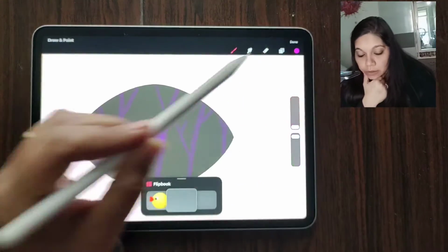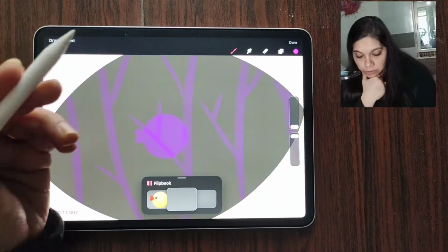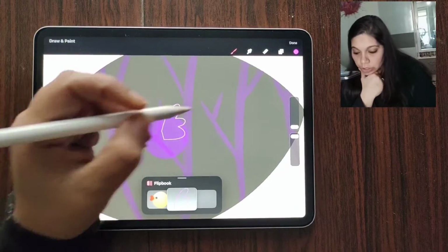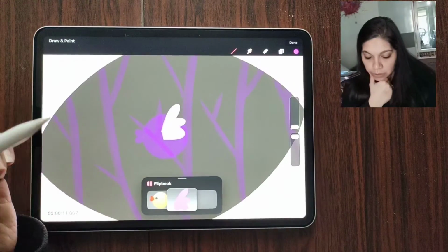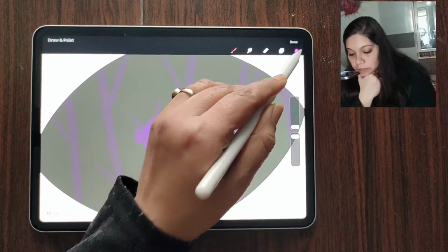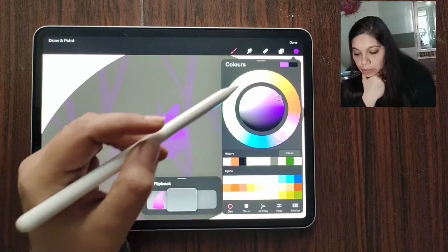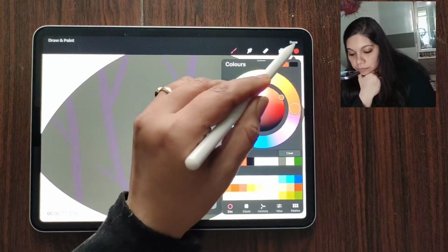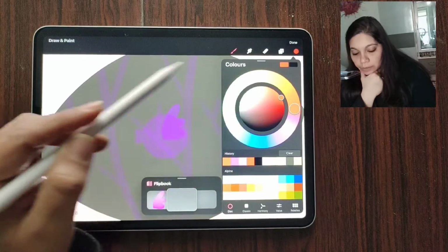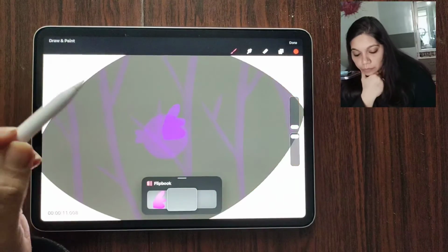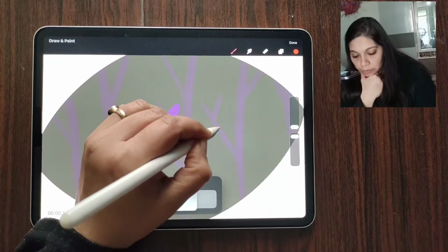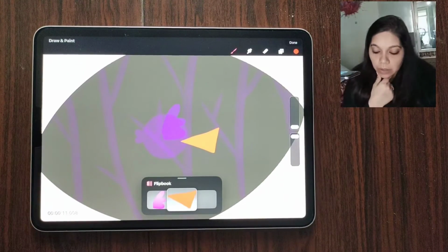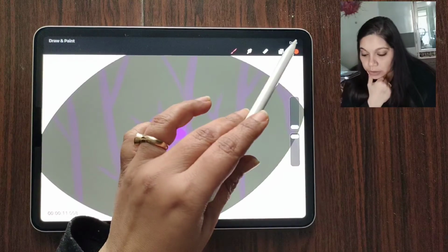Any color will do again. And I'm just going to draw a simple shape for the wing. And the same for the tail. So I'm taking another different color for the tail. Let the tail be red in color. Okay. Again, a simple triangular shape. That's it. Click on done.